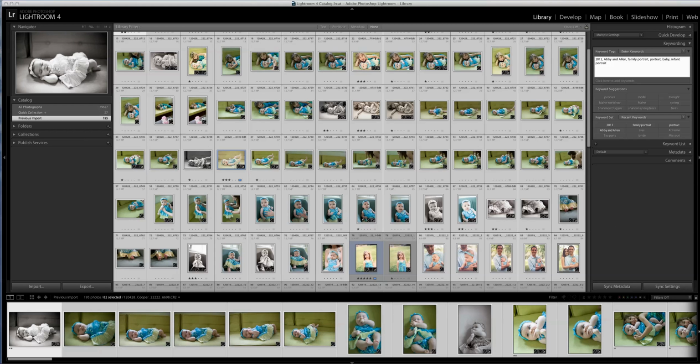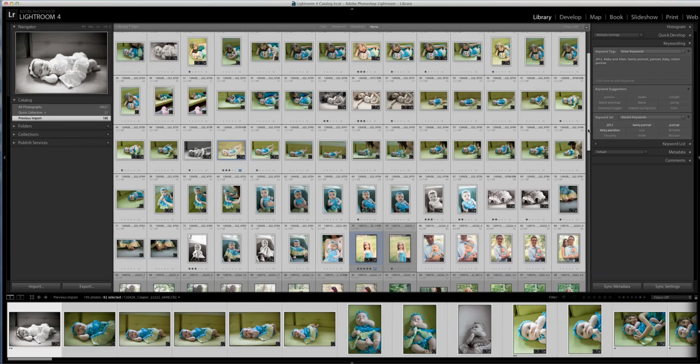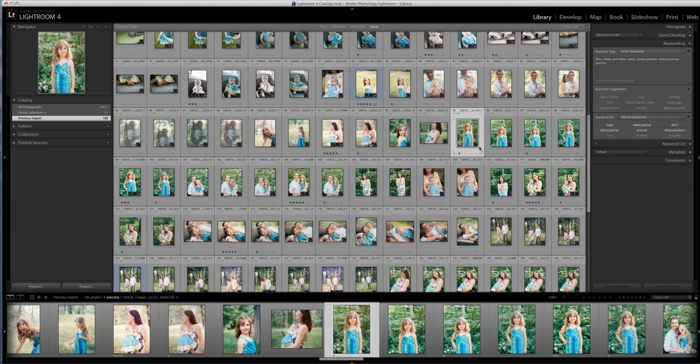And infant portrait. So if I go and search using the filter bar, which I will explain, and I search under baby, then all of the images that have a baby in them will show up, and then I can choose whichever ones I want to show to my client. So that is very helpful. And then you can continue on with that process.